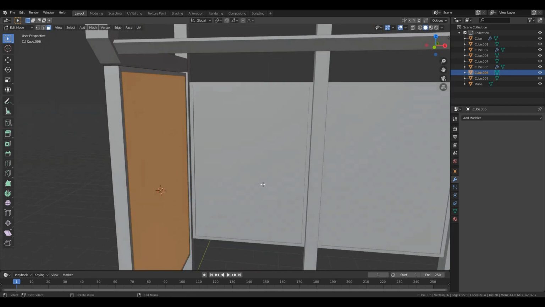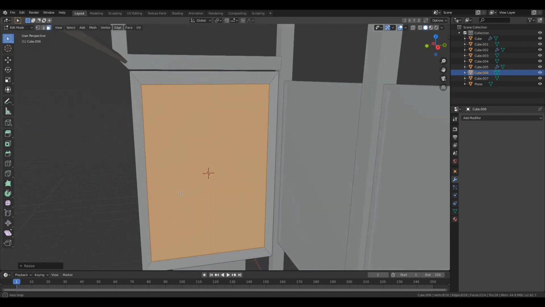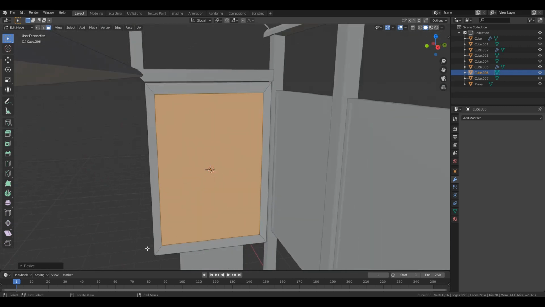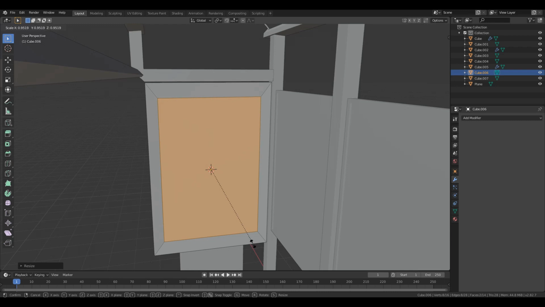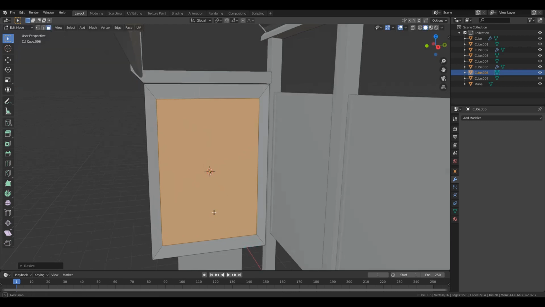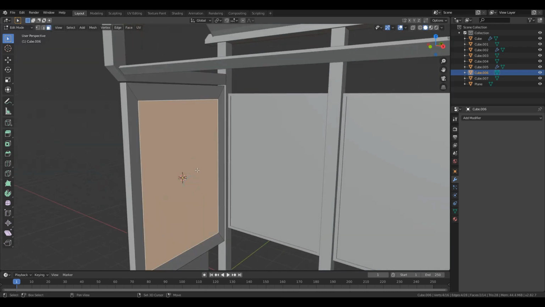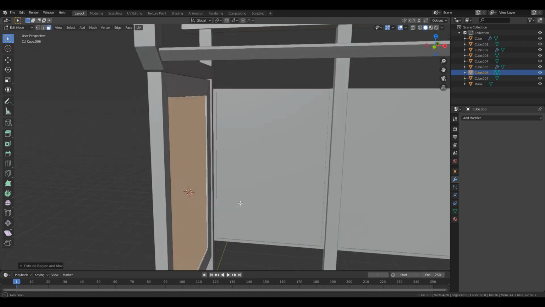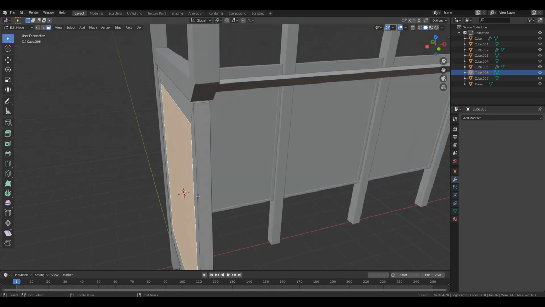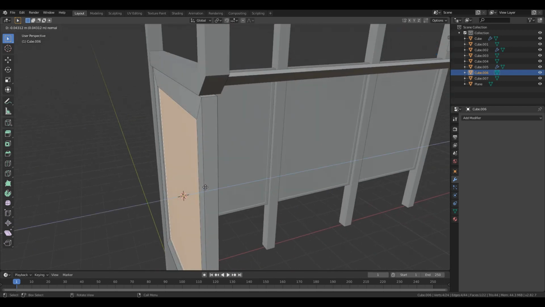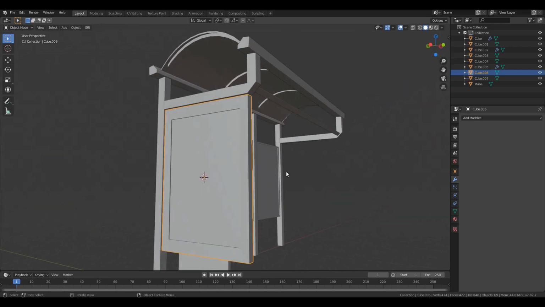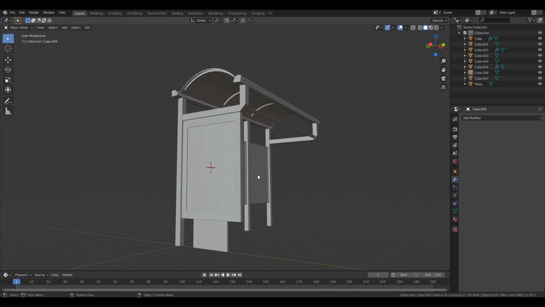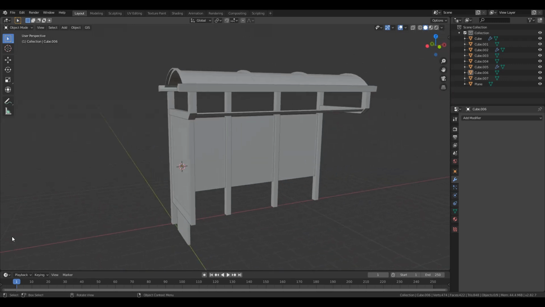First of all, I will scale more to create a thick metal here, and select this face, E to extrude, and extrude just a bit inside, and also from this side just a bit inside. So this is our billboard. I will just move it a bit on the top, and let's now start working on the bench.